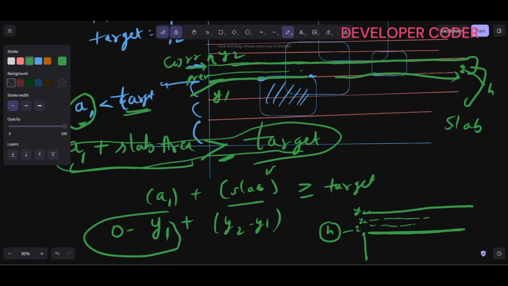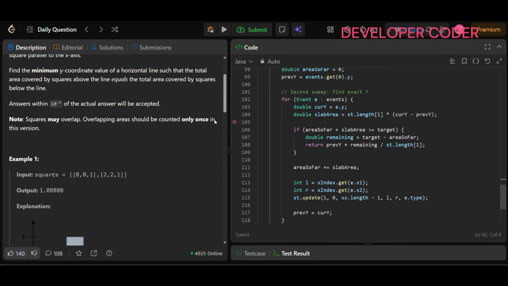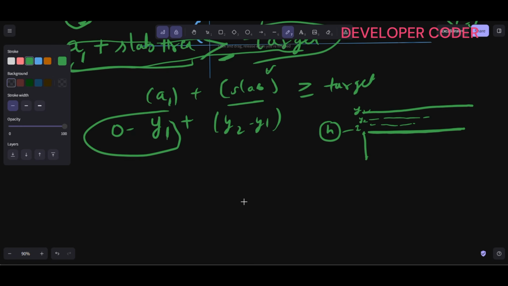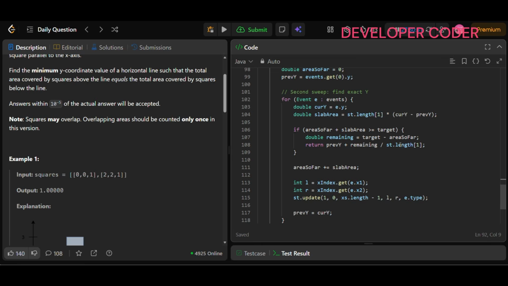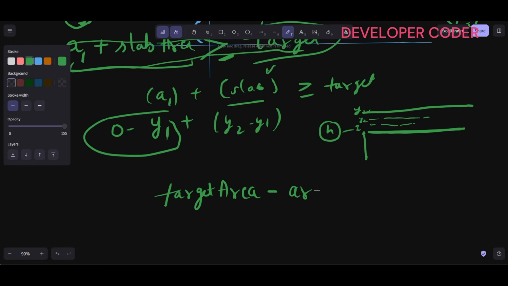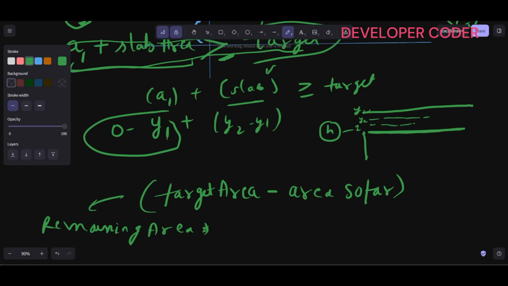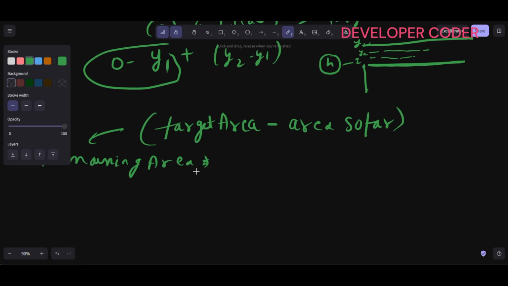So what I need to do here is, what is my target area that I need, minus this target area, I will subtract the area that I have already calculated so far, the area so far. So I will get the remaining area that is the requirement for me. Now I need this remaining area, but my height should be minimized, right?